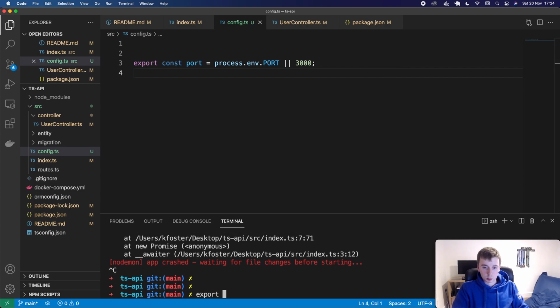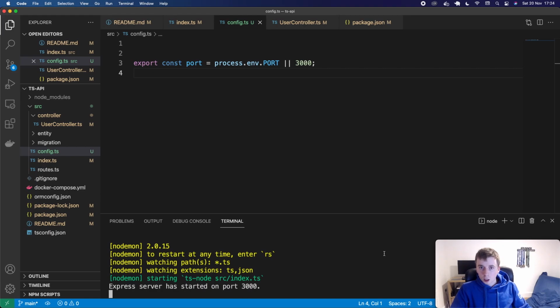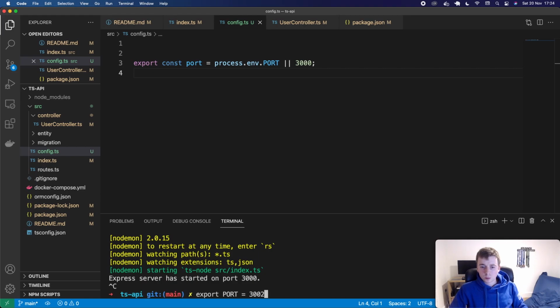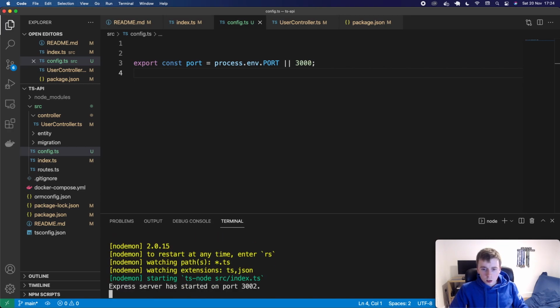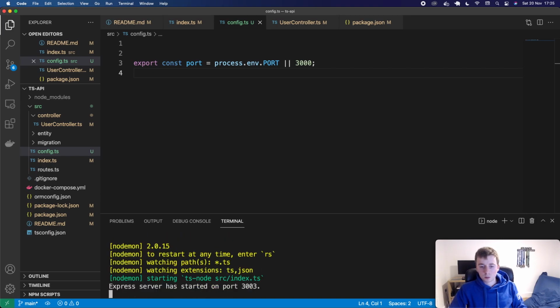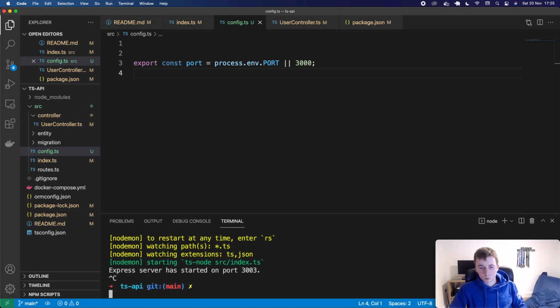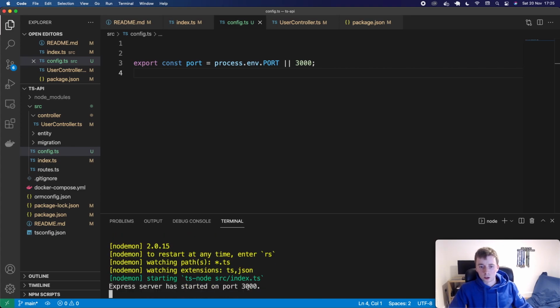We could do something like export port equals 3002. And then we want to npm run dev. And it's still started on port 3000. Let's see if I can make that work. It looks like it was just something to do with the spaces of the export, which wasn't allowing it to work. So now if we set this to 3003, restart our application, it started on 3003 now. Nice. So let's just unset port for a second. And it should start on 3000 again.